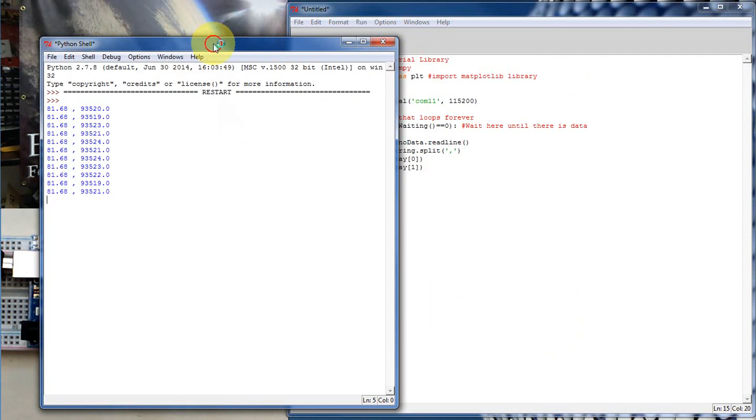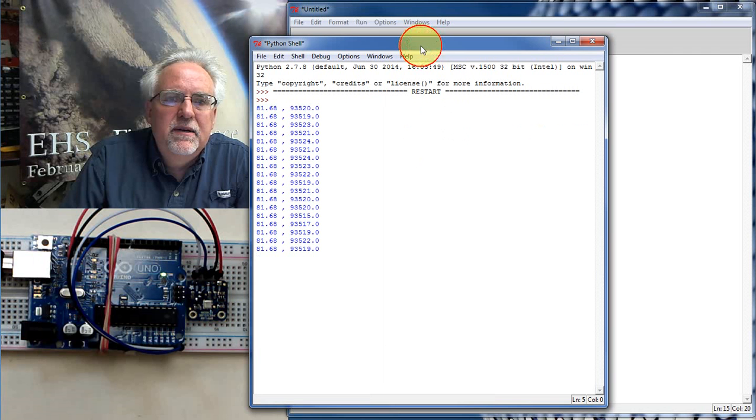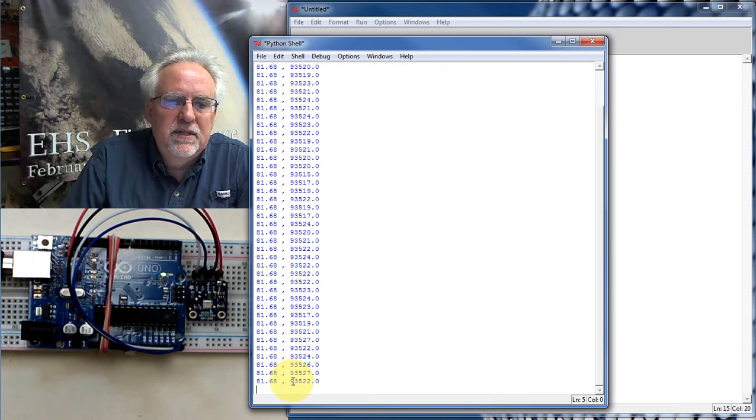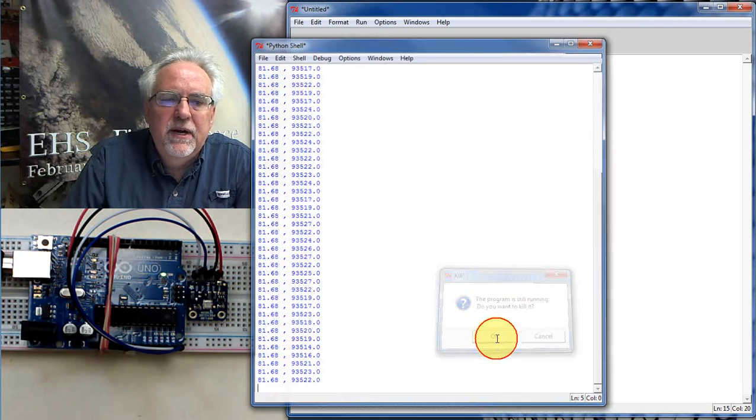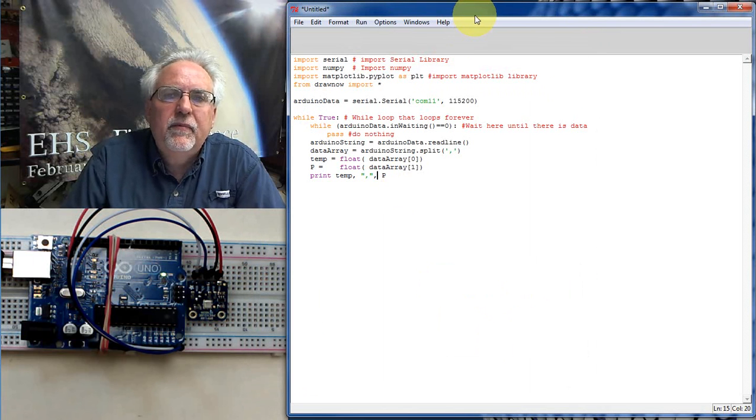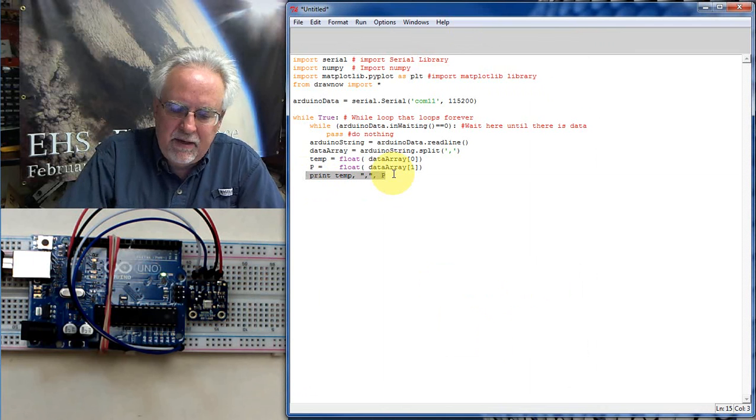What is the big deal here? The big deal is that now this is not a string 81.68, this is a number 81.68, and this is a number. So now I've got two floating point numbers that I can actually work with. And so that is good.